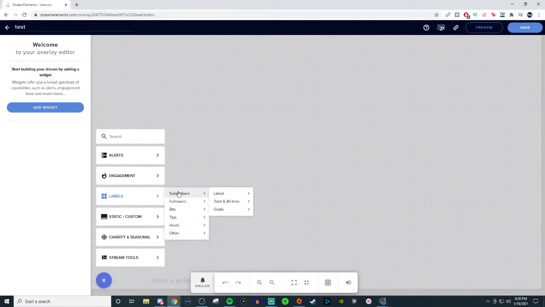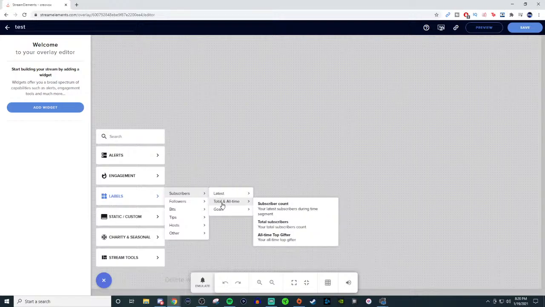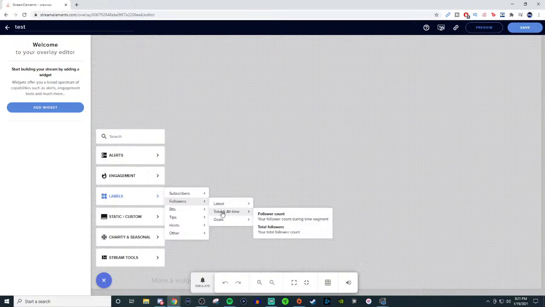For labels, this is where you'll have different types of options. You can have your latest, total, all time. You can have certain goals. So you can have your latest subscriber, newest, resub, gifted subs, recent subscribers, top gifters. There's so much extra stuff that you can add in here for stream labels, and there's just too much to really go into. Same thing with the latest followers, recent followers, follower counts.